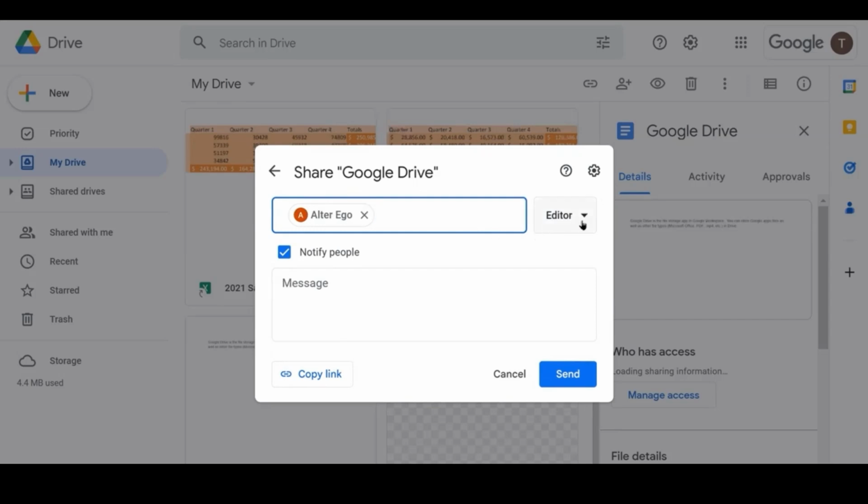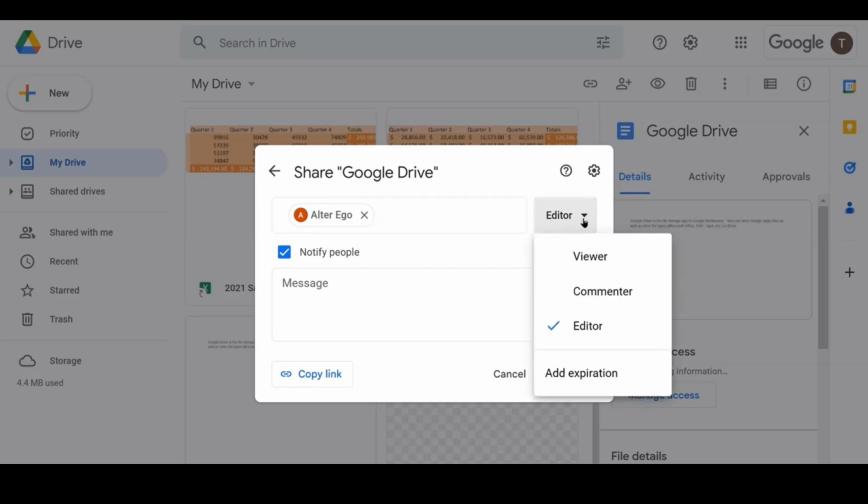And notice to the right, it defaults to editor on my drive. So that's the type of access. If I do the drop down next to editor, I can switch it to viewer, where they won't be able to make any changes at all. They'll just be able to read the document. Commenter, where they can suggest changes to the document. Editor is full access to the document. I could also add an expiration date and time for this access.